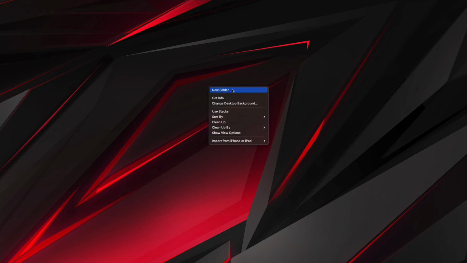So I'm just going to create a folder. Go ahead and create a folder wherever you want. I'm going to create it on my desktop, and I'll call it my-website. I'm going to delete this after, so it doesn't matter.